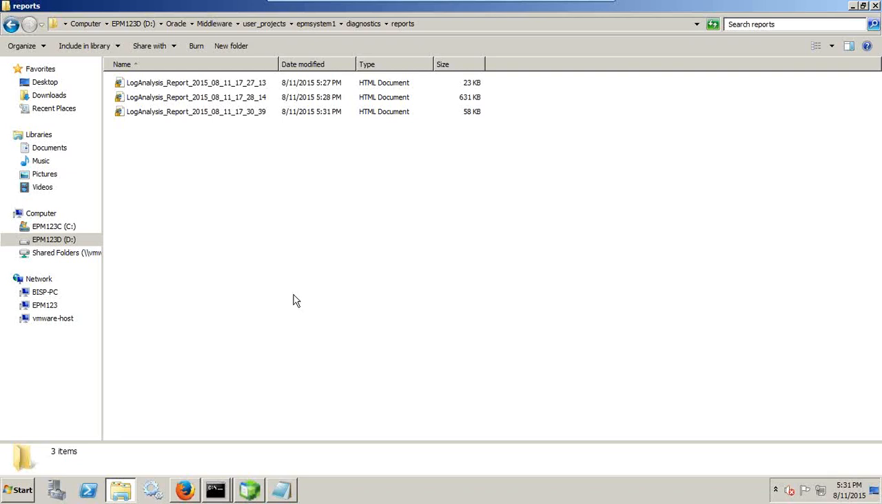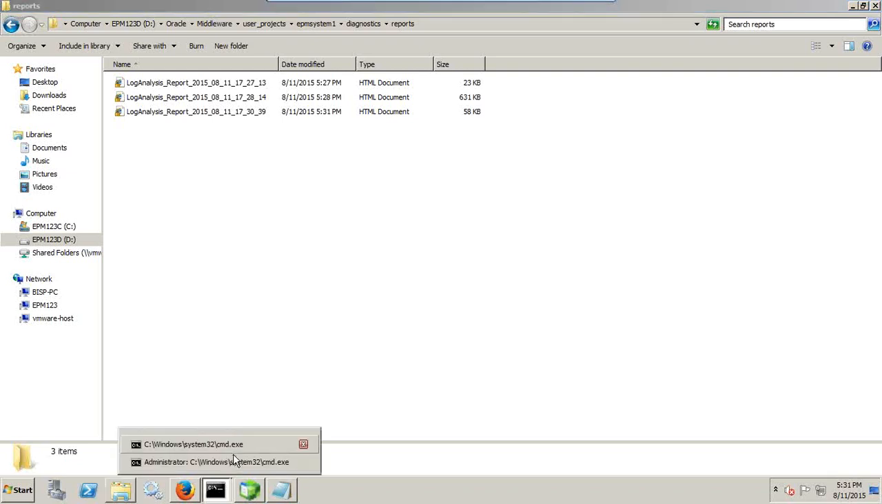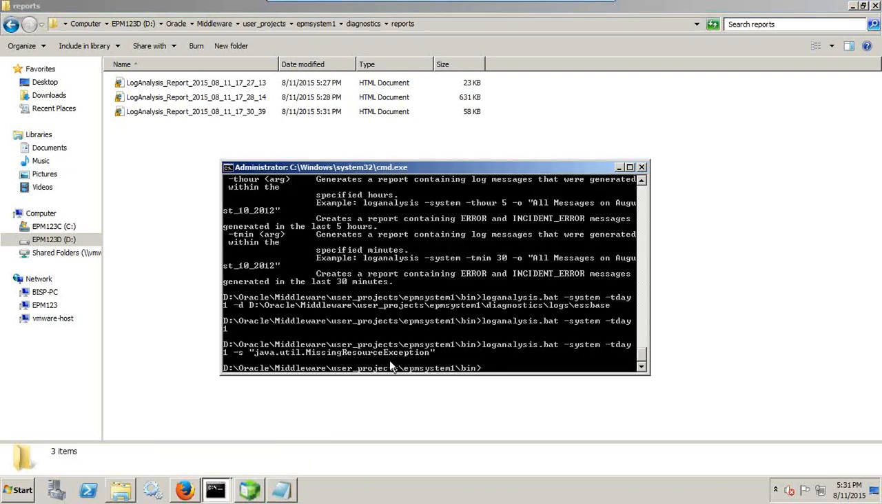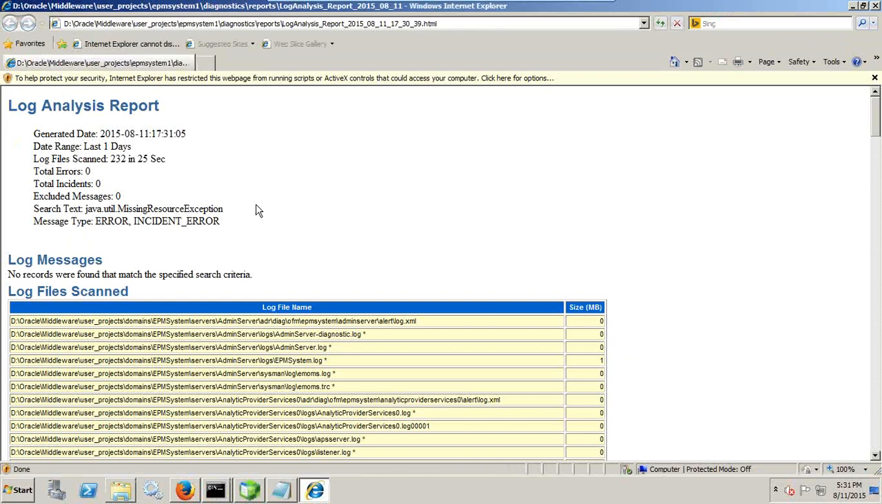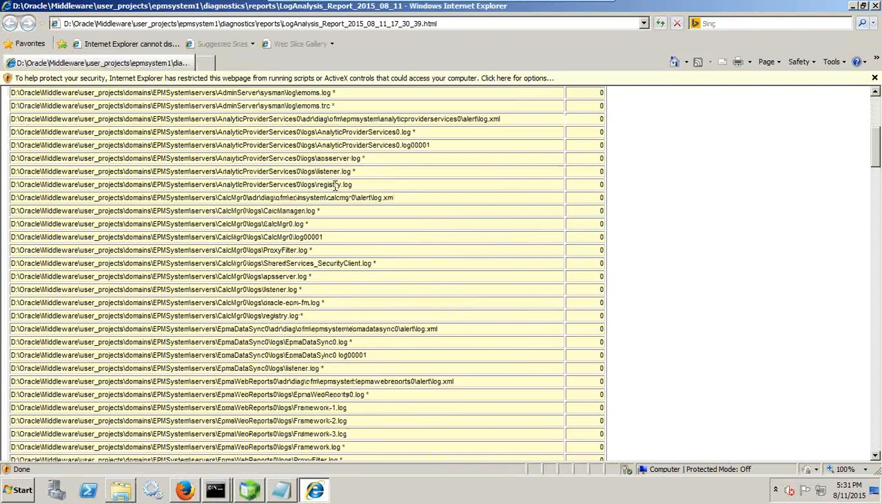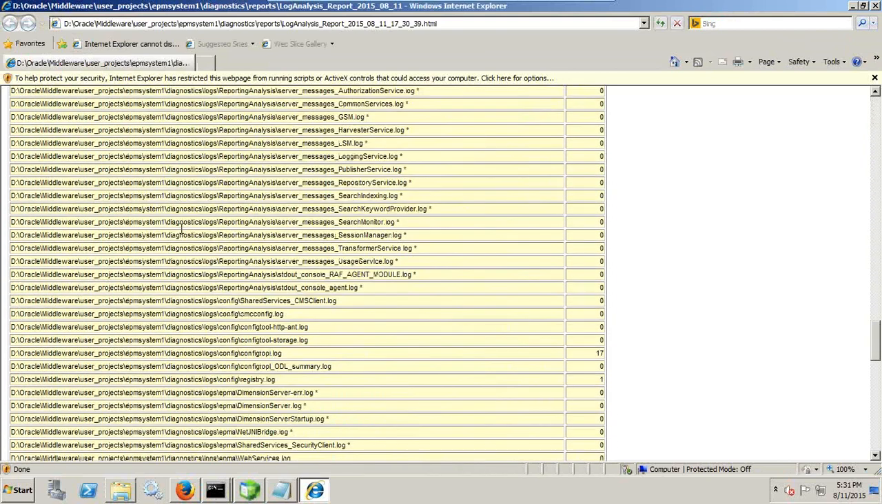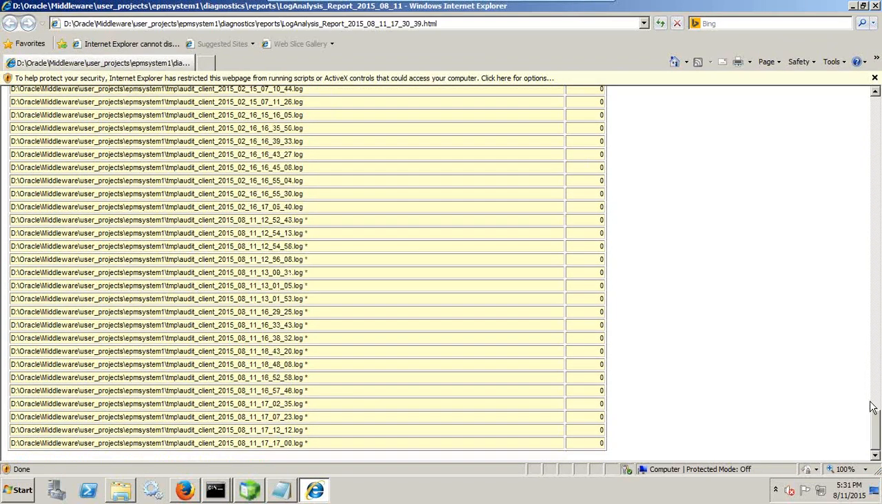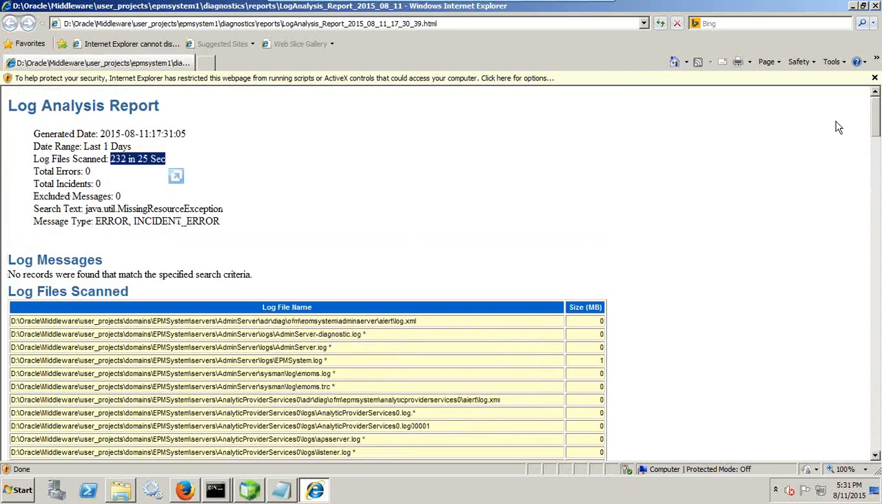See, the log file has been created. The log file report has been created with the error message Java util missing resource exception. I'll double click on this, and 232 log files were scanned. 25 seconds has been taken, and these are the log files, the list of log files where these issues are found. Not found.